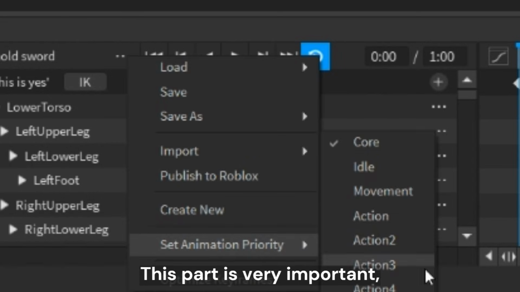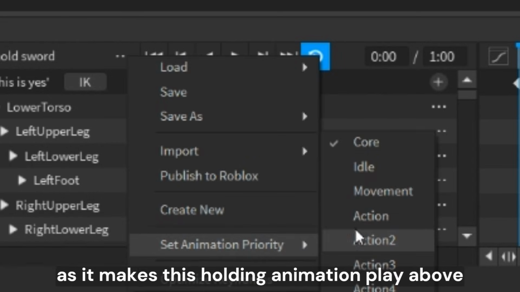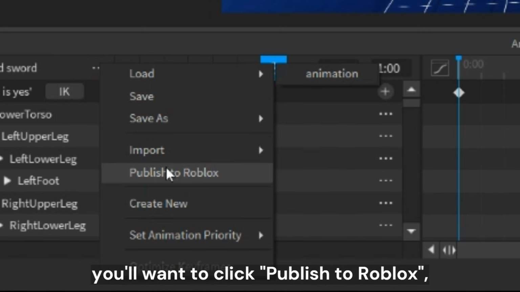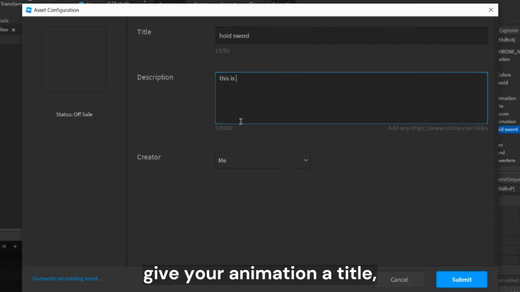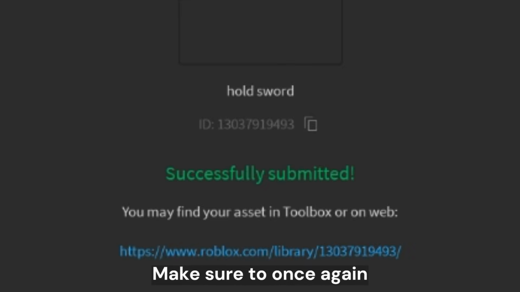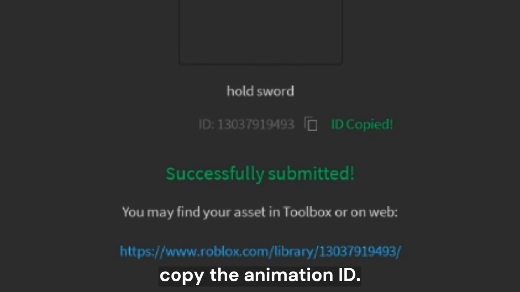This part is very important as it makes this holding animation play above all the other animations. And as always, you'll want to click Publish to Roblox, give your animation a title, and publish it to Roblox. Make sure to once again copy your animation ID.